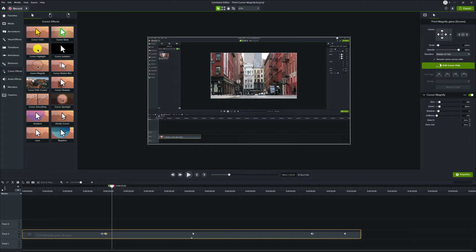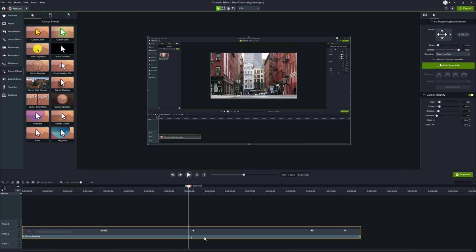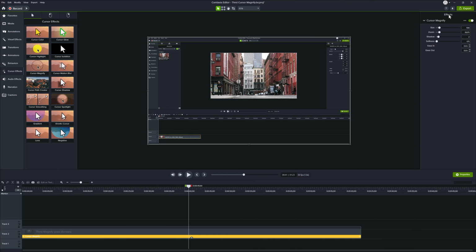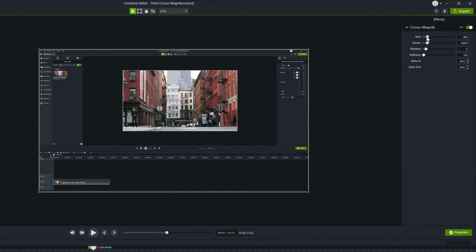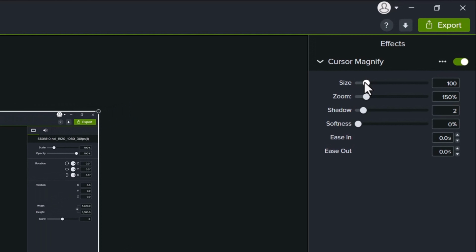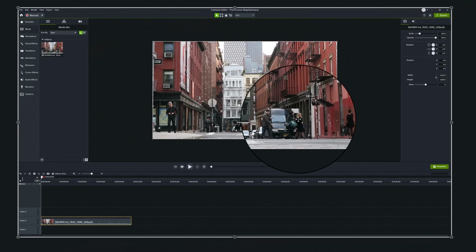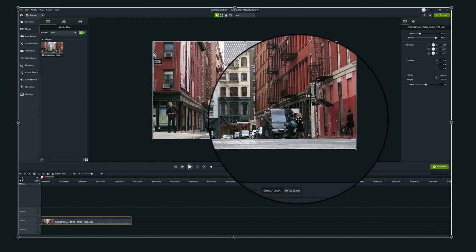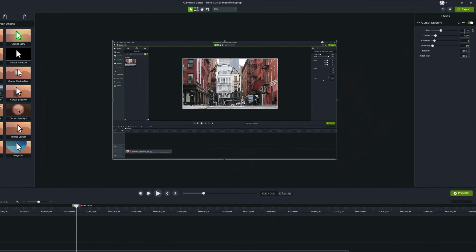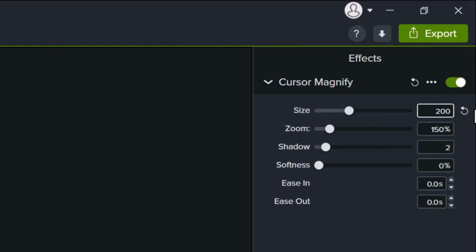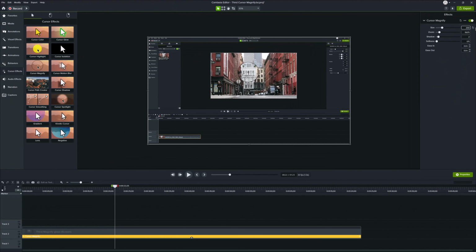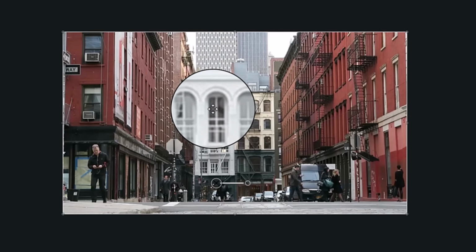As in our previous example, click on the arrowhead in the middle of the timeline. A bar appears. Click on the bar and the property panel switches to the Cursor Magnify properties. You can adjust the magnification level between 0 and 800%. I keep mine around 200%, enough to make small user interface elements visible. Not so much that it looks distorted.